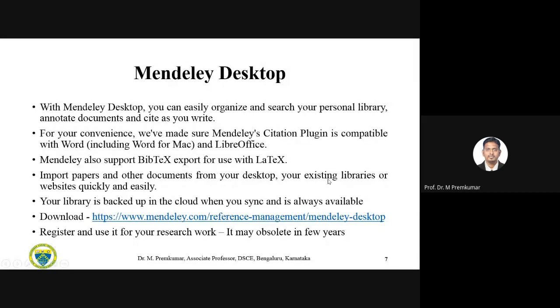Then, one of the other advantages: we have the Mendeley citation plugin for Microsoft Word as well as LibreOffice. For both, we have plugins, so that in Microsoft Office itself, that plugin will be there. You can use the plugin to cite your papers.